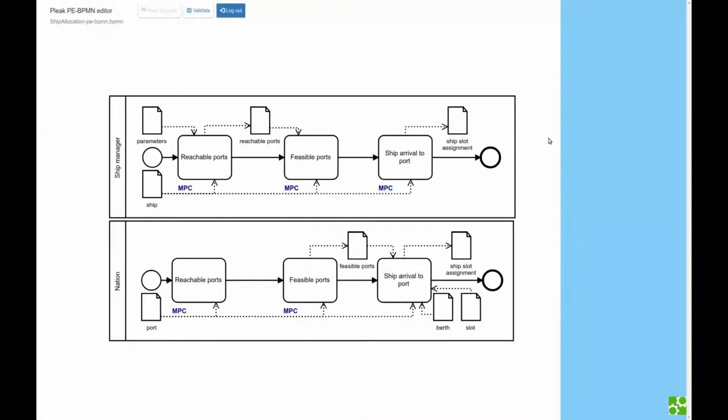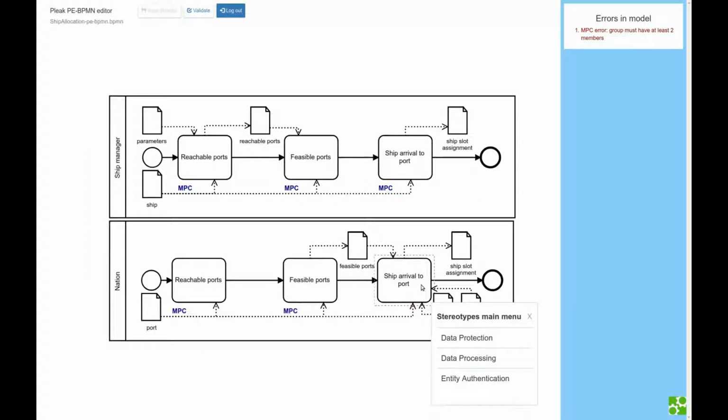The correctness of PE-BPMN models can be checked using the Validate button. An error list is displayed in case there are any problems in the model. Clicking on the error helps to locate the affected model elements. For example, the distributed nature of MPC tasks requires that there are at least 2 tasks in a group. The model can then be corrected.